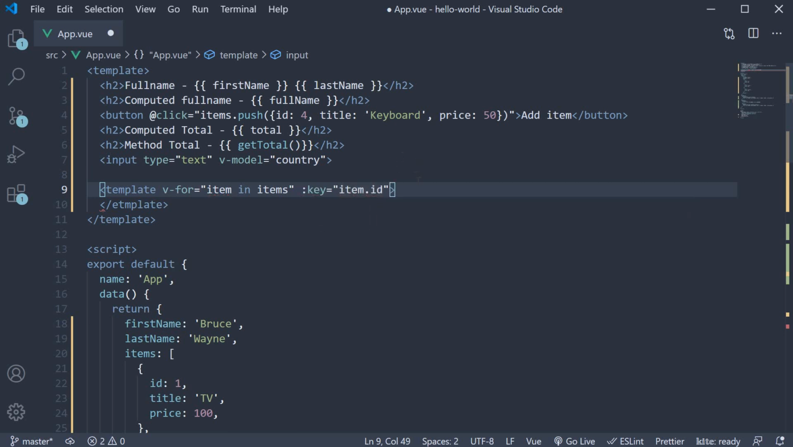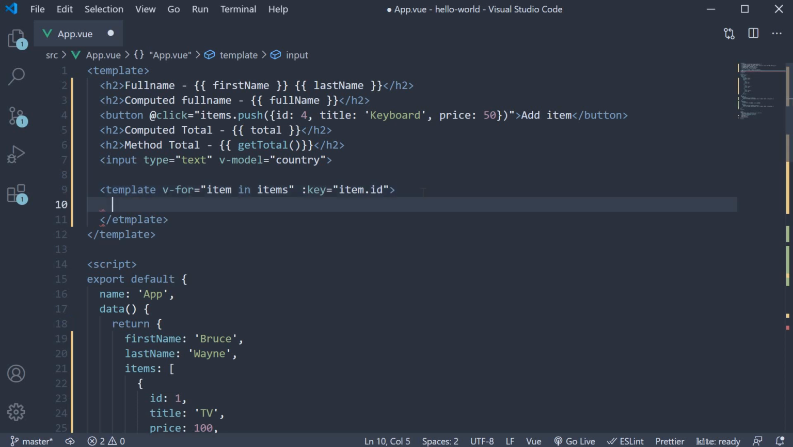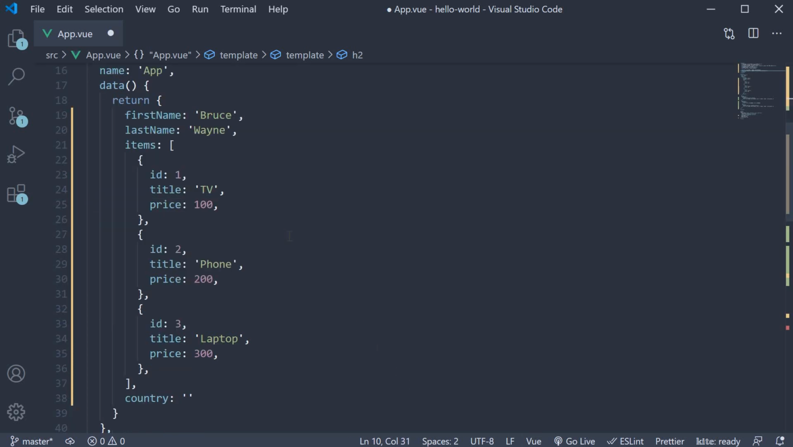Within the template tag, add an h2 tag. The text will be the item title followed by the price. But we need to display only the expensive items. So add the v-if directive, and the condition is that the item price is greater than 100. If we take a look at our items array, we have two such items.